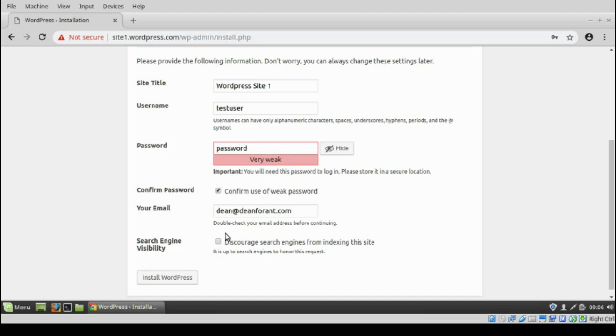The only reason why I think you would want to check that is if you have a private website that's not meant for public view. But other than that, just keep that unchecked. So let's go ahead and hit install.